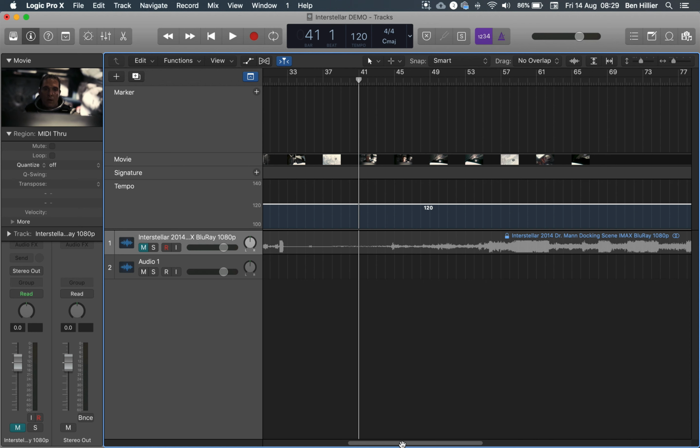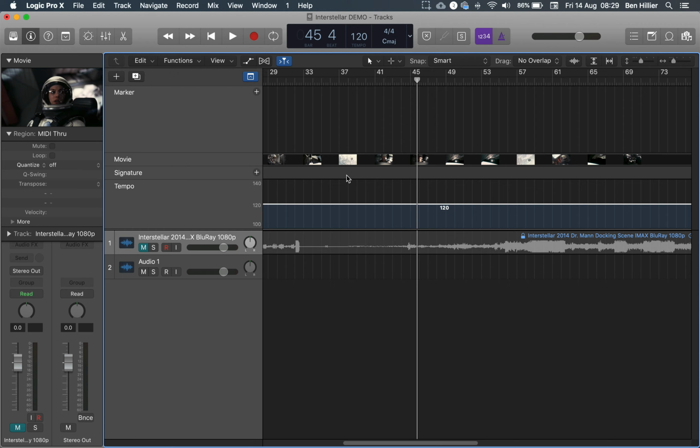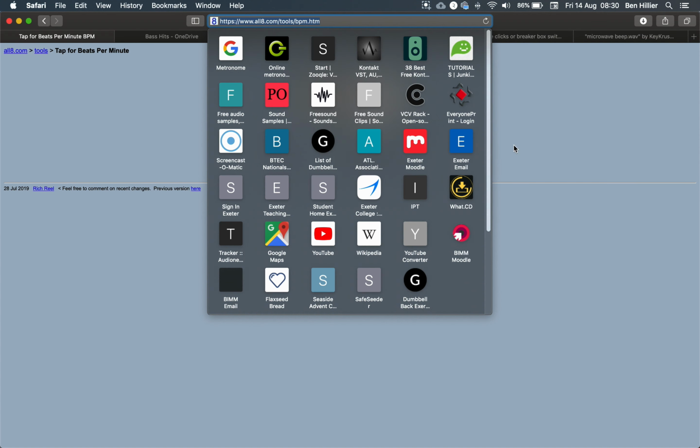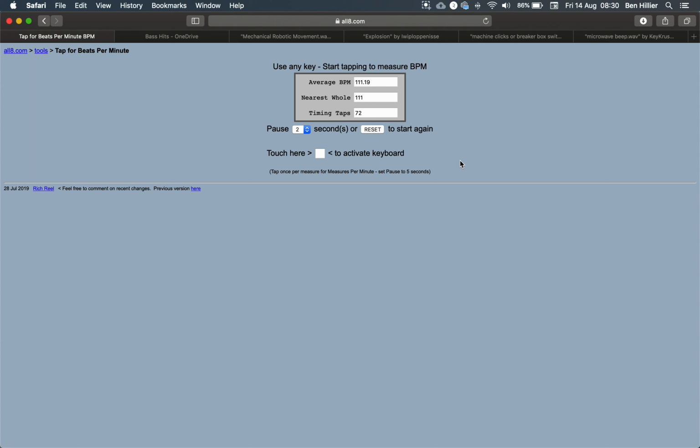Now, in order to work out what kind of tempo we want to use, we can use a tool called Tap Tempo. There is one built in Logic, but I find it's actually quicker to use the one on Google. So if you type Tap Tempo into Google and go to the first link, all you have to do is tap on the spacebar continuously and it will provide you with an approximate tempo.